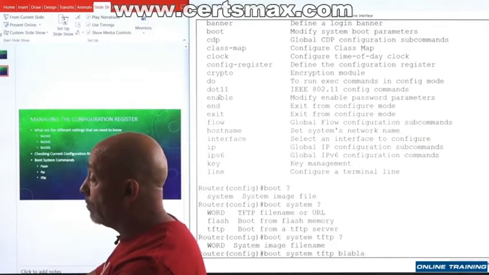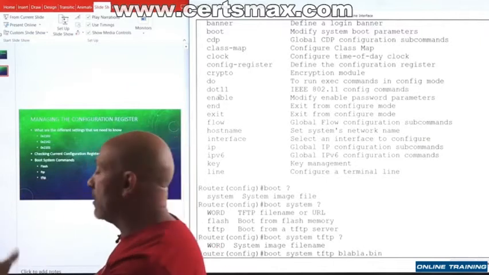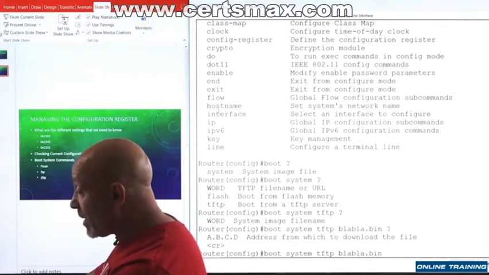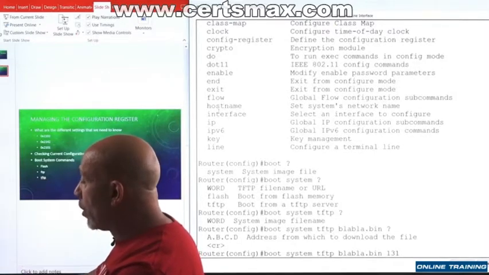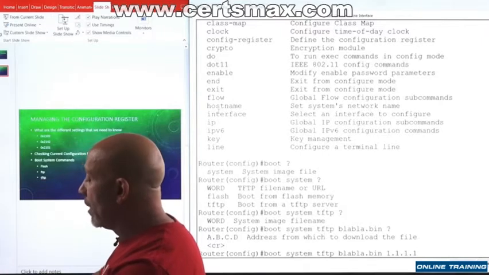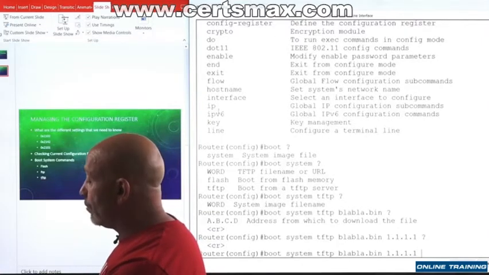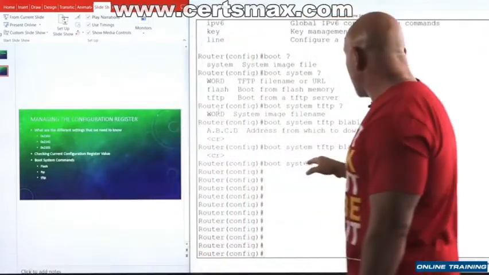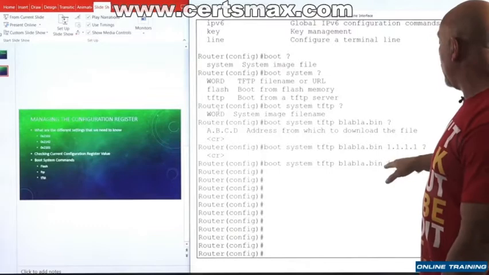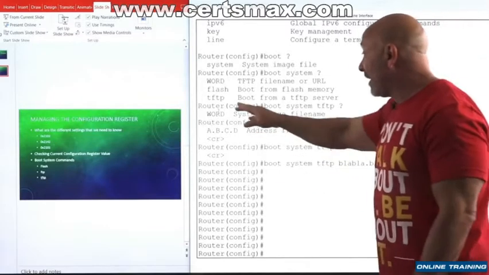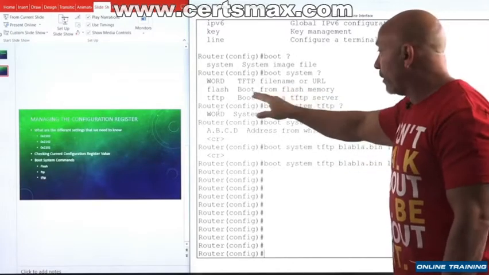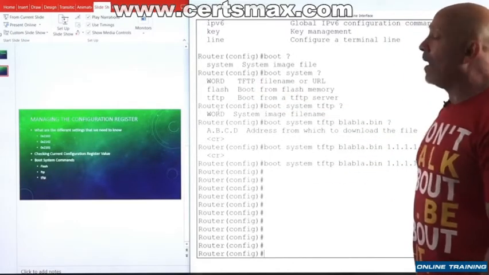Or it could be, well, let's just do it as a dot bin. It could be a startup config file, CFG, whatever. And then you have to give it the IP address. Let's just do 1.1.1.1. It's not going to go anywhere, obviously. Okay? And that's it. So you can actually tell the router boot system, TFTP, the name of the file, and the IP address of that particular TFTP server. You can tell it to boot from flash, or from a TFTP file name or URL.